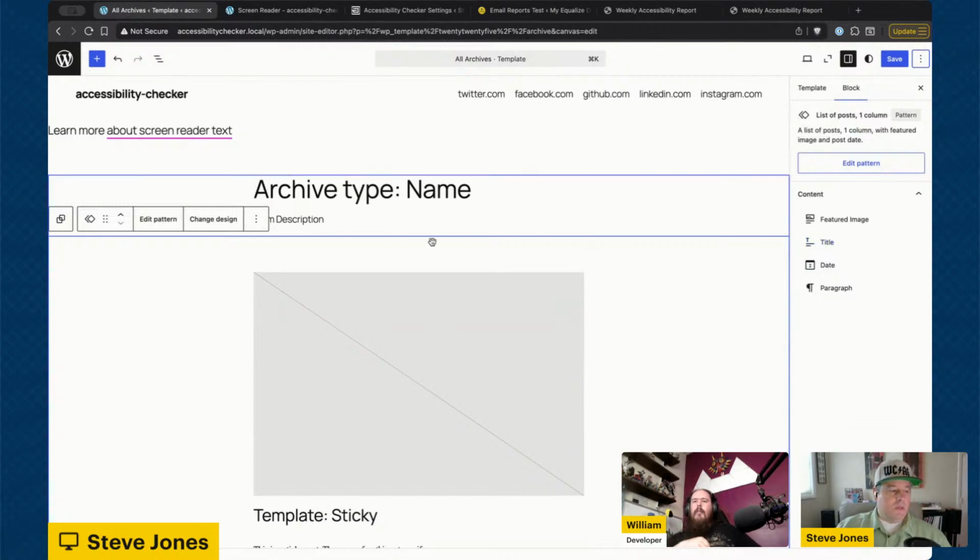So we've taken the screen reader text, brought it into Accessibility Checker, made some improvements, made some updates to how modern block editor works. We brought that feature over to FSE so that you can have that there. And now all of the users of Accessibility Checker have access to this. Cool. Yep.